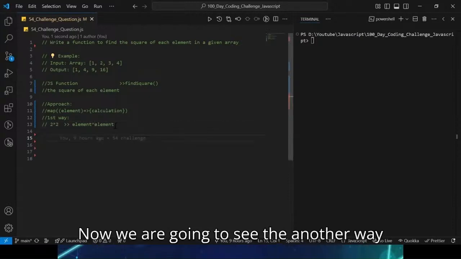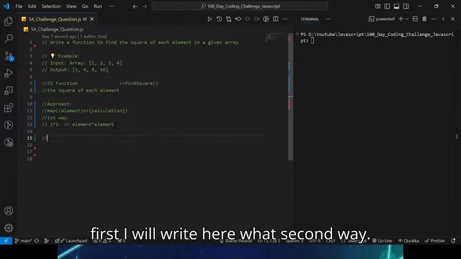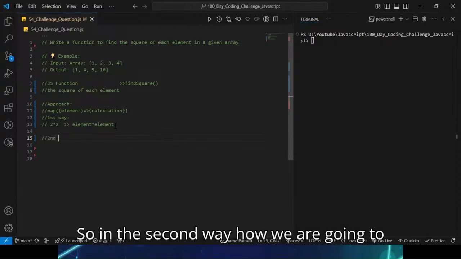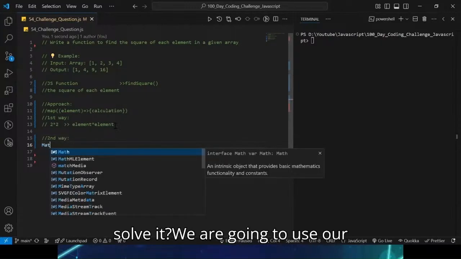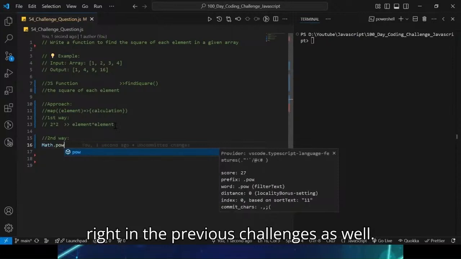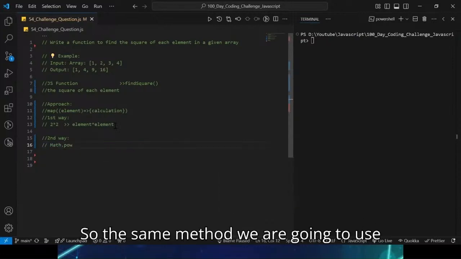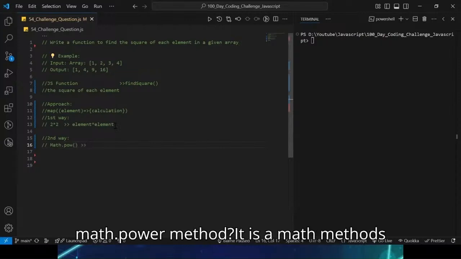Okay. Now we are going to see another way as well. So how are we going to do it? First I will write here: second way. So in the second way, how are we going to solve it? We are going to use our Math.pow method. We have seen this in the previous challenges as well. So the same method we are going to use here as well. Now, what is this Math.pow method?